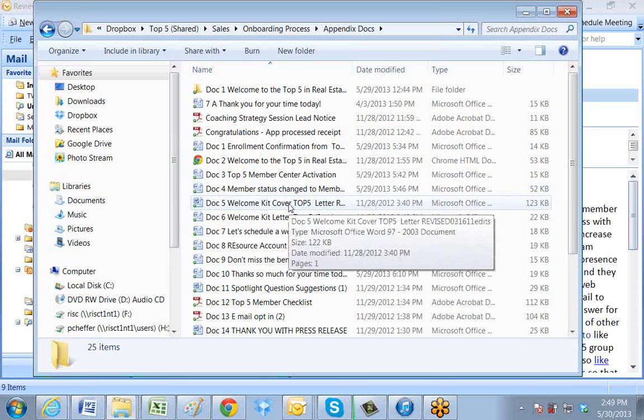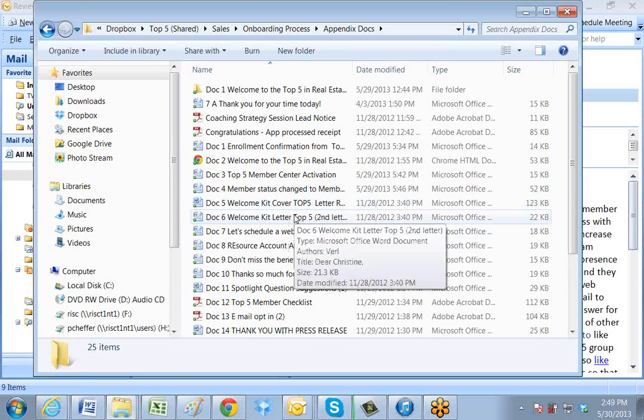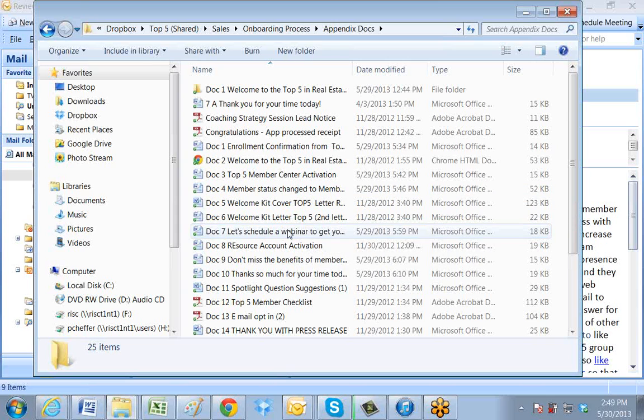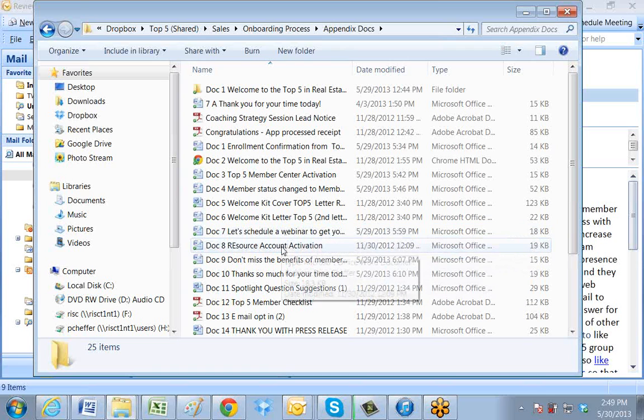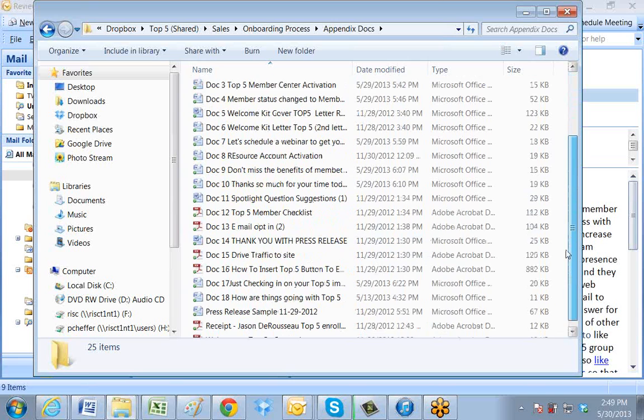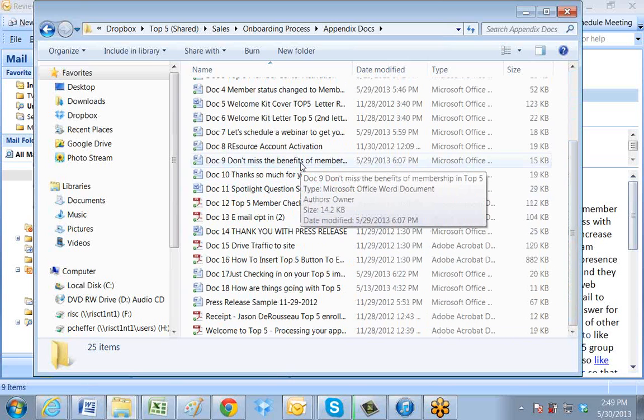The kit cover, that comes from Alice. The number 6, which is also the second cover letter, also comes from Alice. Let's schedule a webinar. I generate that. That's the welcome call. Follow-up email. Resource account, that's generated by Peter Salvo. This is that document 9. That's that 30-day. If we haven't heard from them in 30 days to set up a webinar.